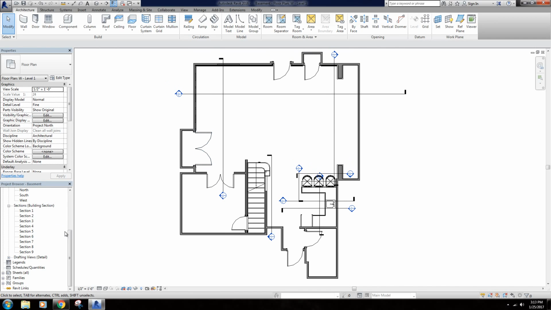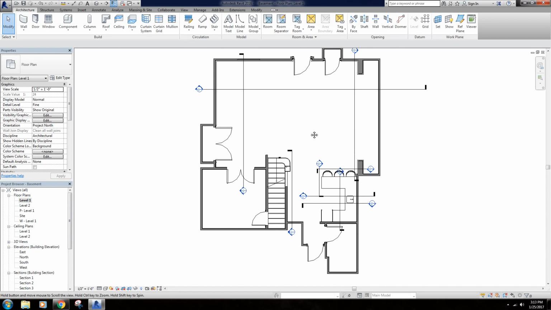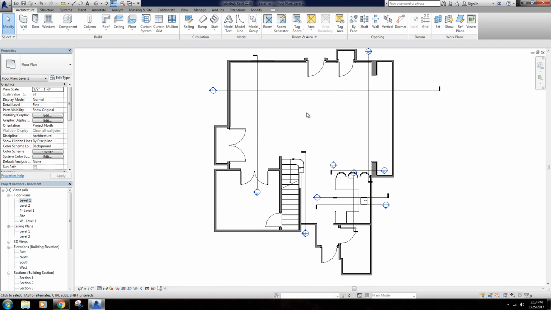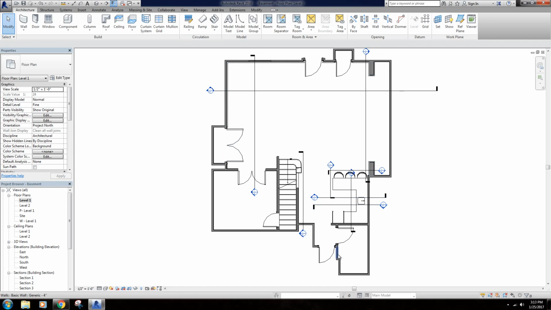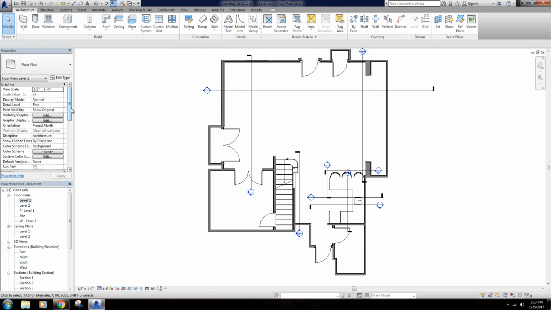Now in, say, these other views, like my level 1 clean view, I probably don't want to have all these section lines running around my entire drawing. I want a nice clean plan that basically shows me just the things that I want. So we can get around that by creating a view template.